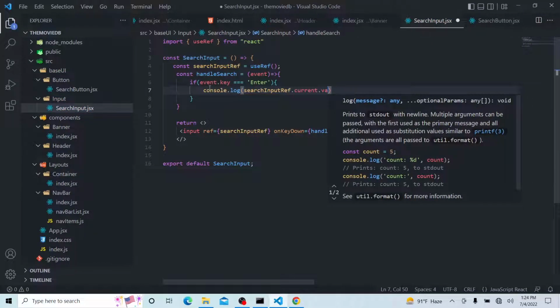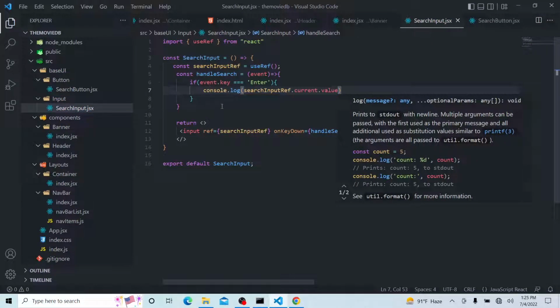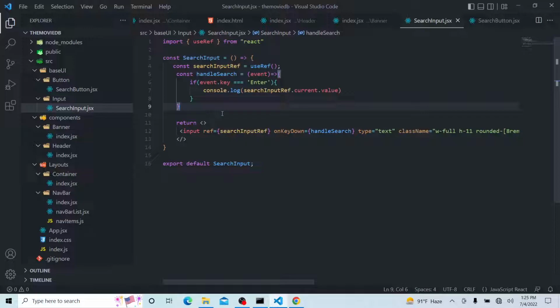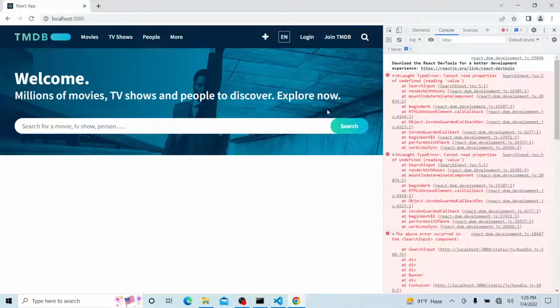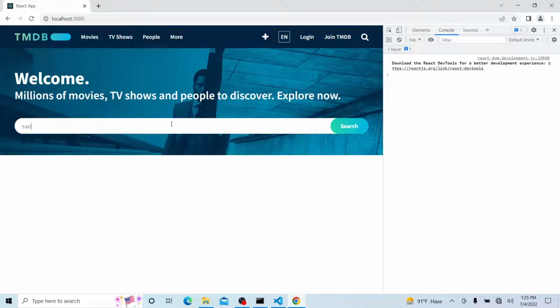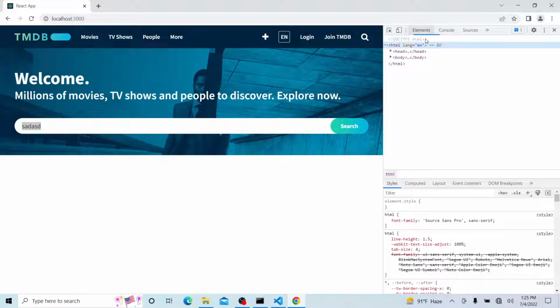So this is actually grabbing the value directly from the real DOM rather than the React virtual DOM itself. Let's see, and if we reload it, now this is fine. If we hit enter, we can actually get that value directly from the DOM. So that's handled by the real DOM itself.